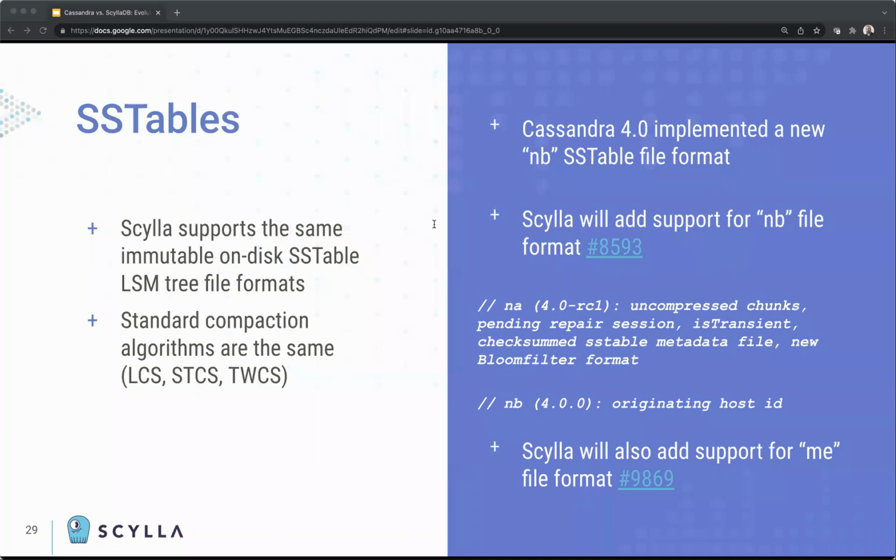Next, SS tables. ScyllaDB is compatible with Cassandra 3.11's MD format. But did you spot the difference with Cassandra 4.0? In the first release candidate, they snuck out the NA format, which added a bunch of small changes. And then when 4.0 shipped itself, they added a way to store the originating host ID in NB format SS tables. We've opened up a GitHub issue to make sure ScyllaDB will have NA and NB format compatibility in due time, GitHub issue 8593. We also have an issue open for the new ME format SS table format, which also uses that originating host ID.